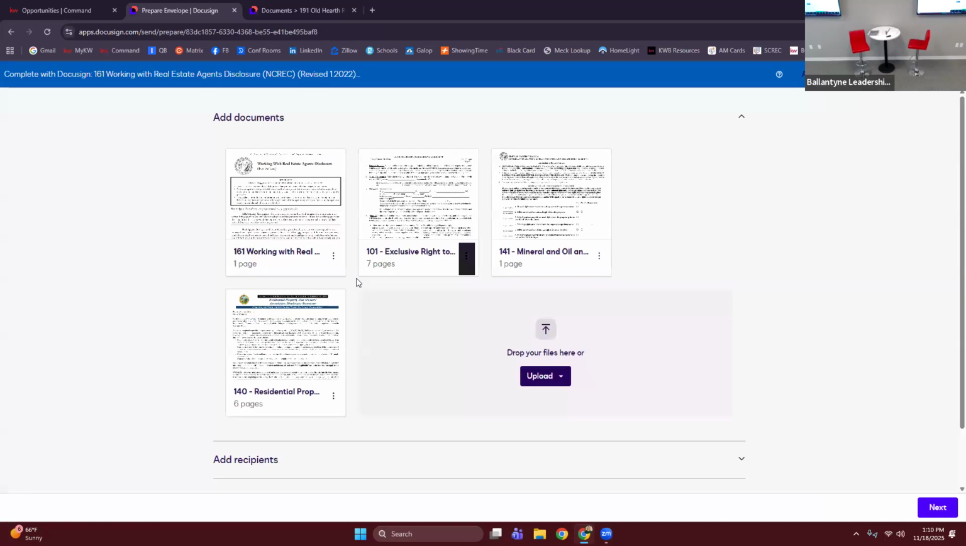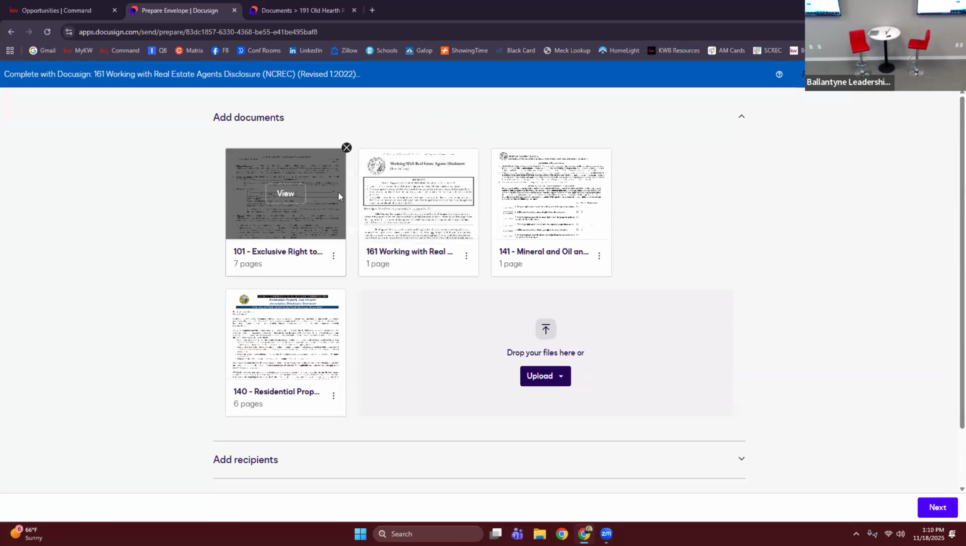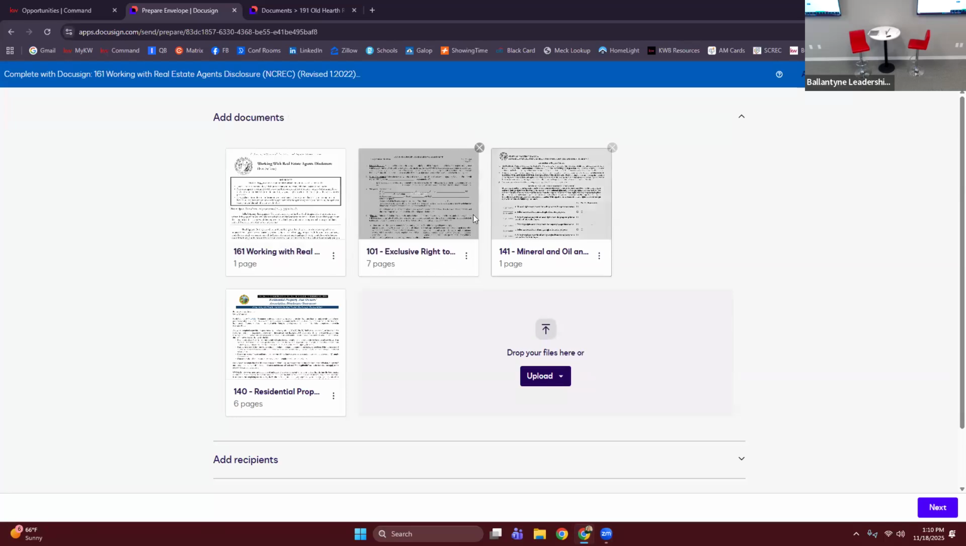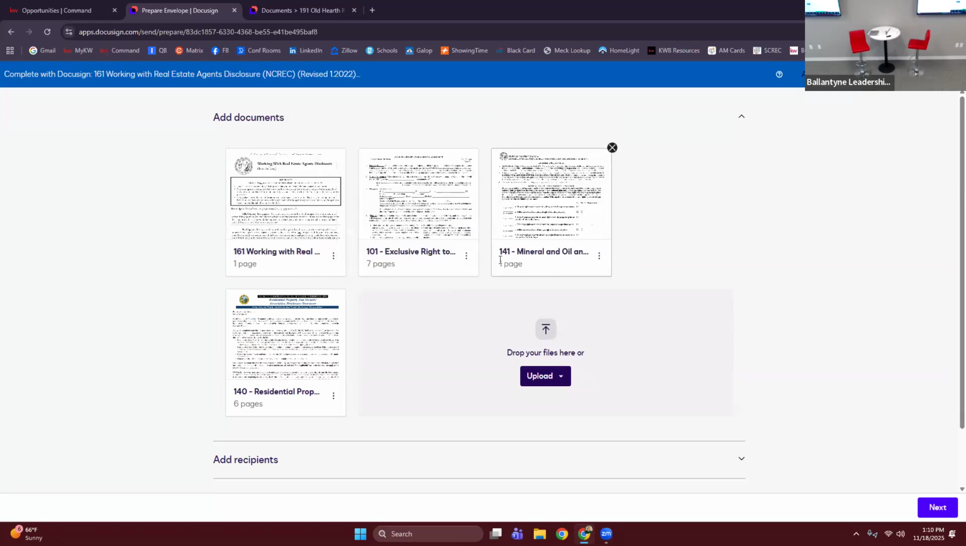All right, so now we're at the spot where we're going to decide what goes where, who the intended recipients are, and how we want it to go out to them. Here you can change the order of the documents. It usually goes in by the number of the form, but if you wanted the listing agreement to go first, just click and drag. It will literally go there. So you can easily change the order depending on how you want it to go to your client.